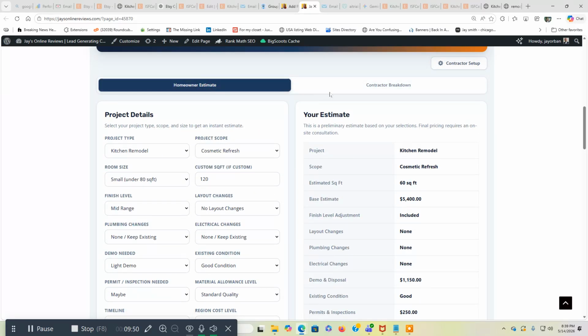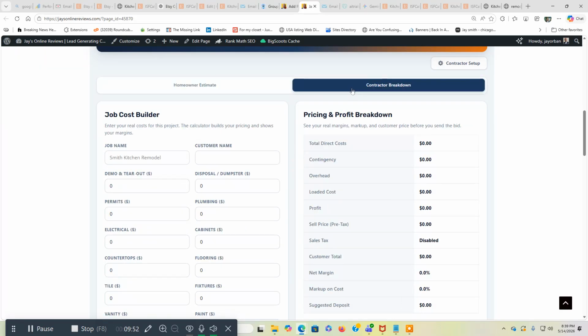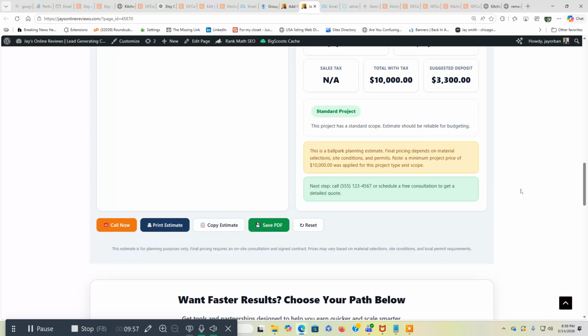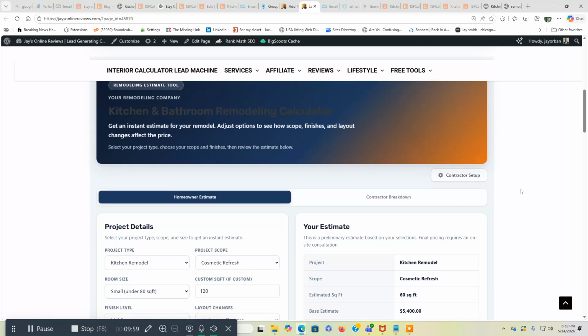And that's all there is to install this. That's how easy it is. So you can literally have this on your site in literally 2 minutes. I wasn't kidding when I said that. Super easy, and then you're good to go.